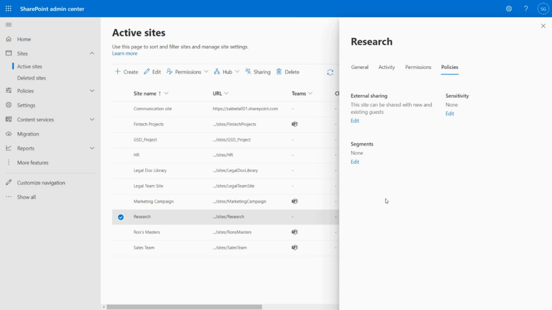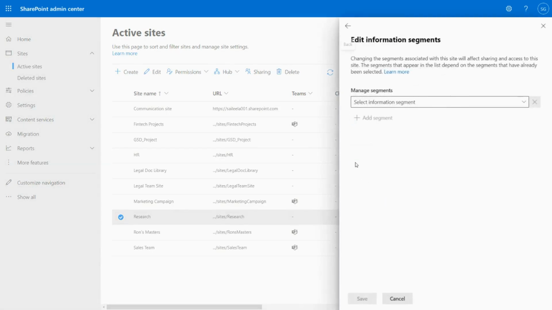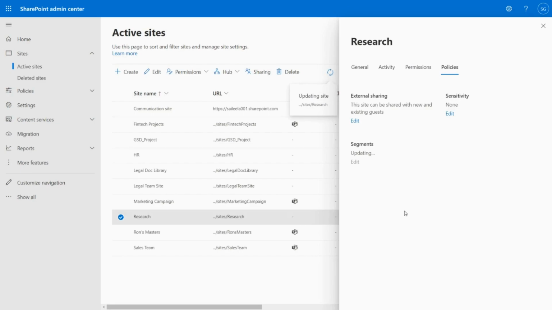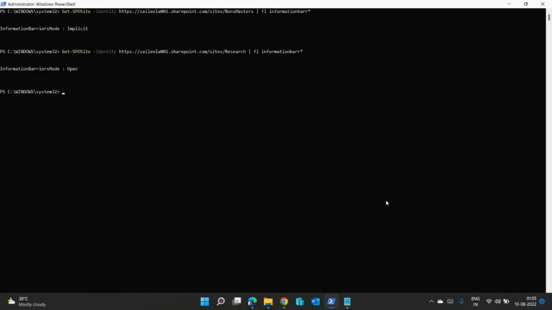I'm now going to assign a segment to this site. So I'll click Edit. Let me assign finance users, save. Okay, so this site has been updated. Let me go back to PowerShell and now check the status. I'm going to run the same command again. Alright, now as you can see, the information barrier mode has been changed to explicit.